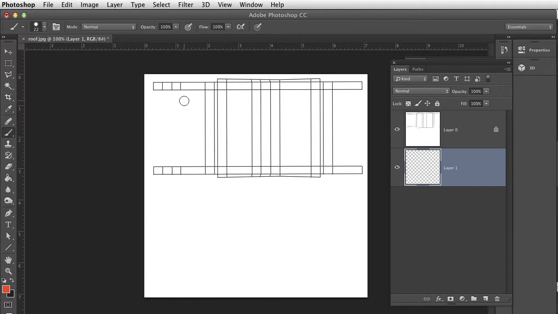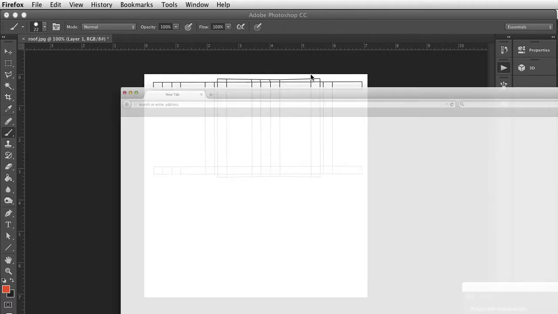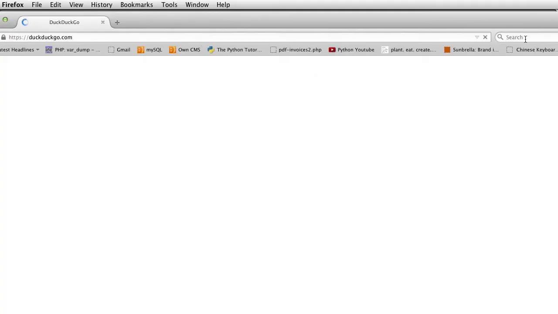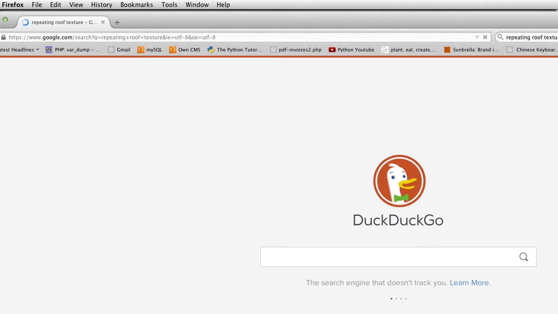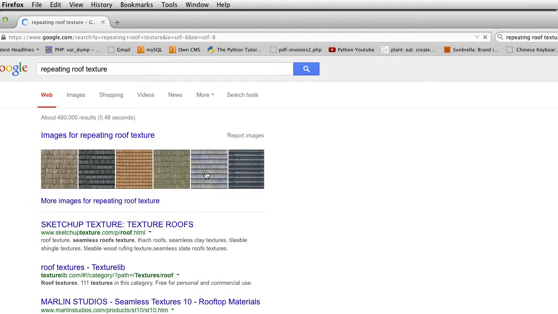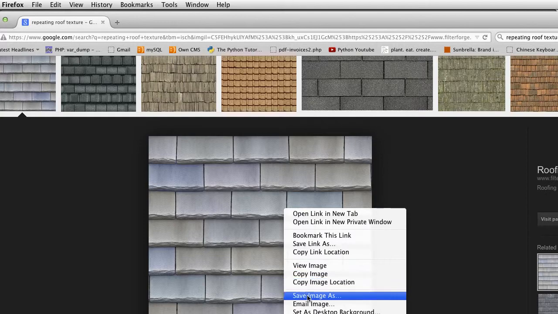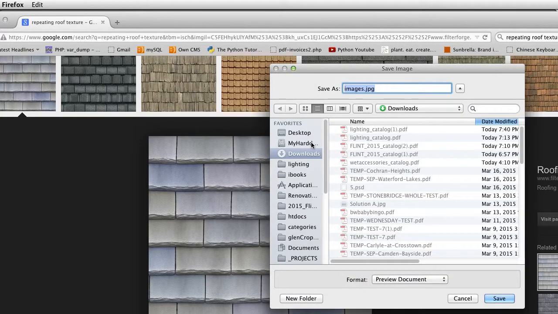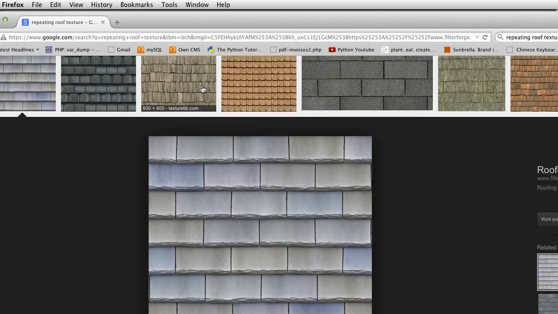See that? Alright, so I'm going to go to the internet and find a repeating roof texture. Something real simple. Repeating roof texture. Alright, perfect. I like that one. I'm going to save that on my desktop. Roof, save. Yeah, there's lots of ones here you could use.